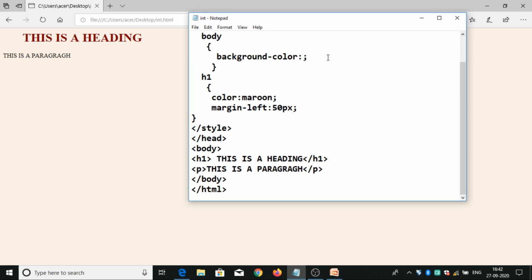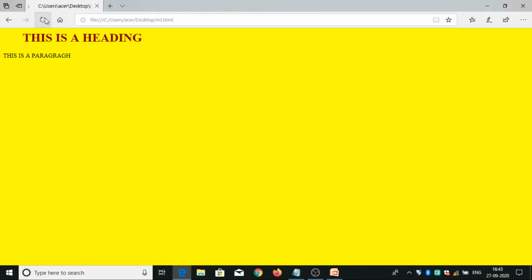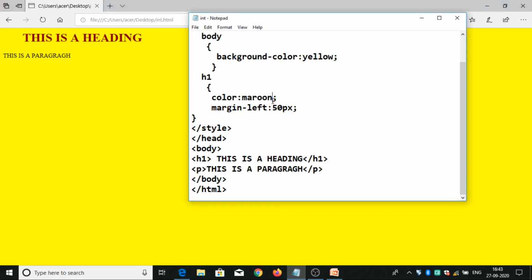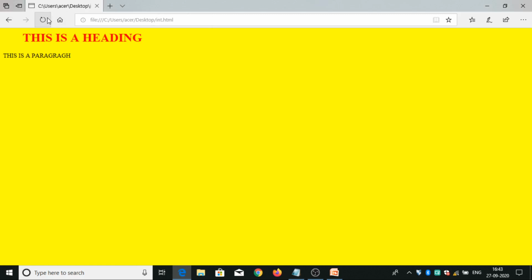For better understanding, let's change the color. It changed the background color of the entire document. Here I am changing only H1. Now the H1 color is changed.